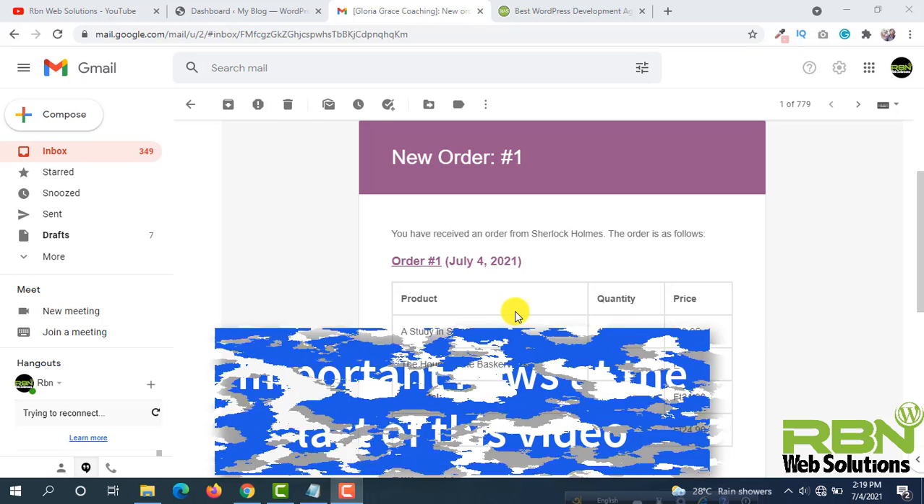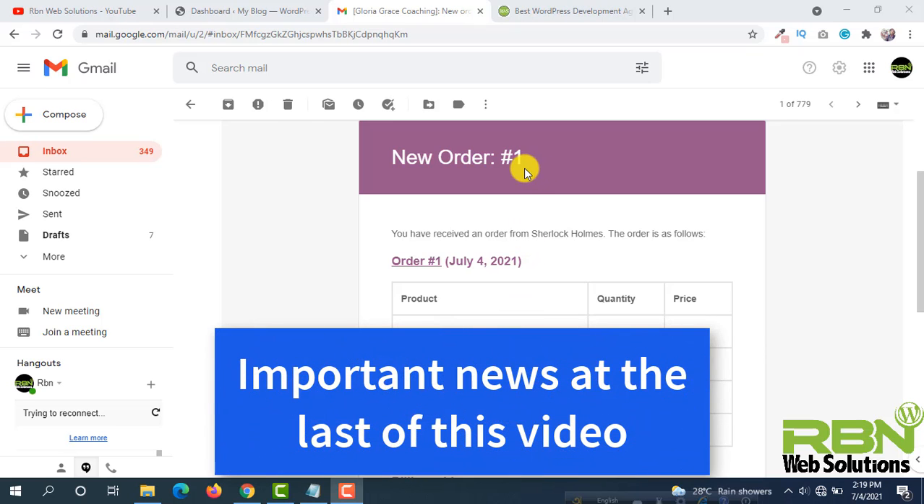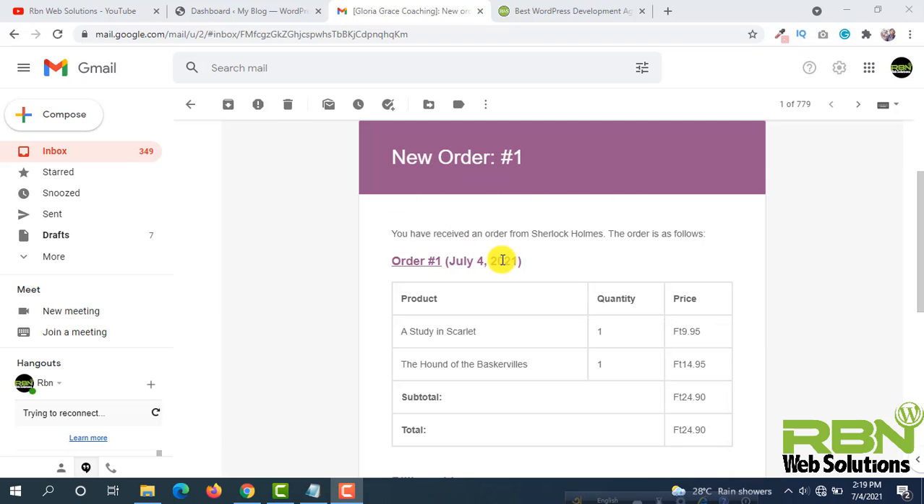If you want to customize this default WooCommerce email design and text, then this tutorial is for you.